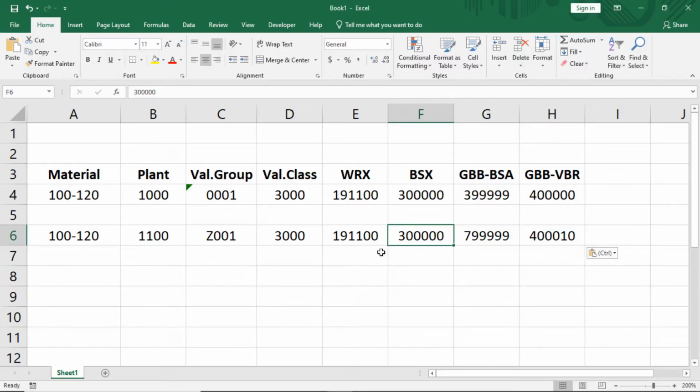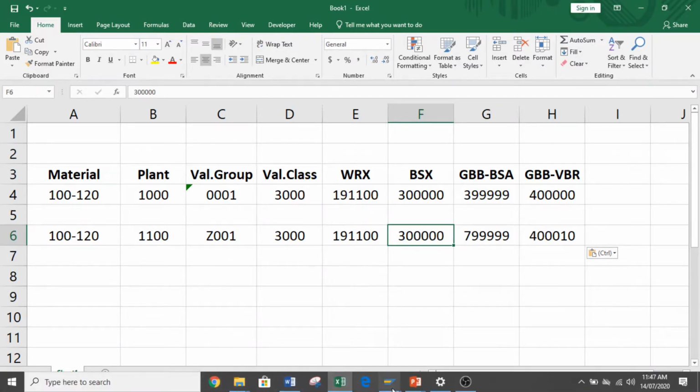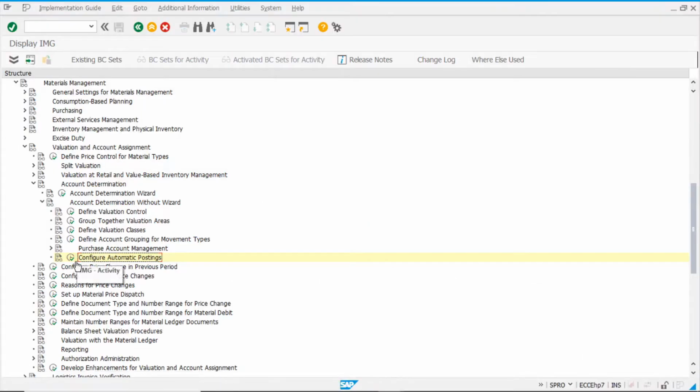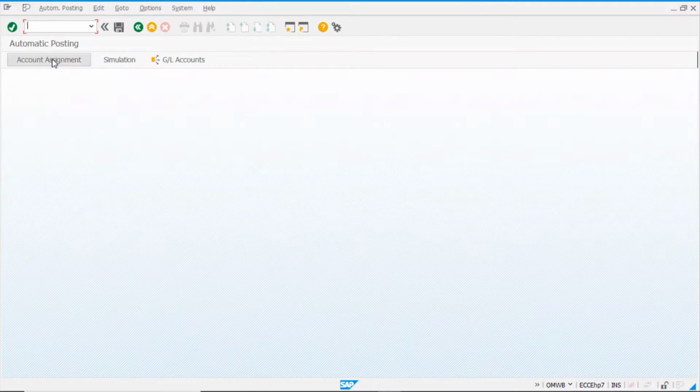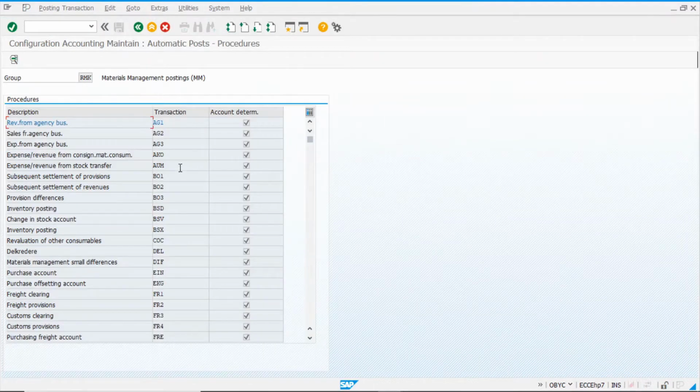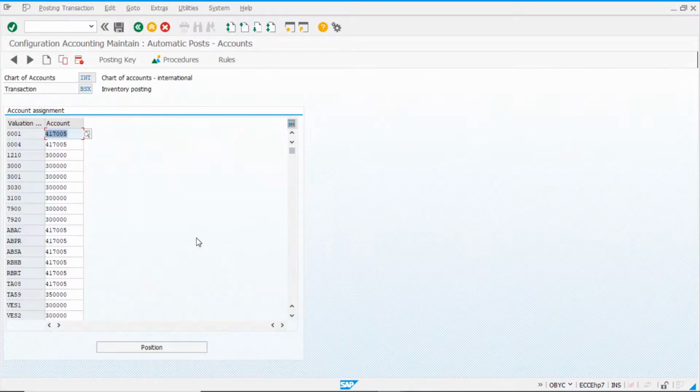BSX was not changed because we don't have, if you remember, the rule activated for BSX to have differentiation based on the groupings. We have only valuation class. We don't have the grouping as a column here. It's not in the rules.